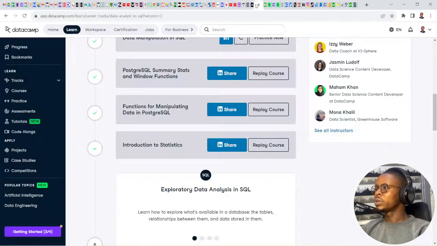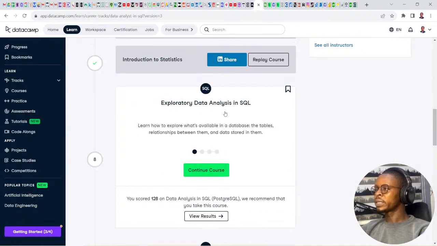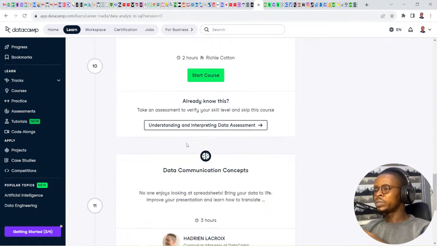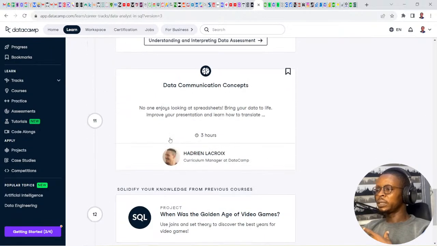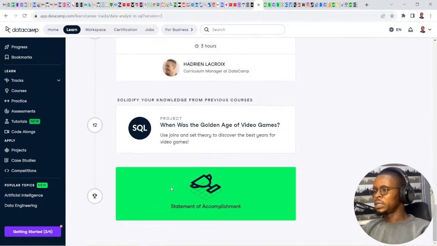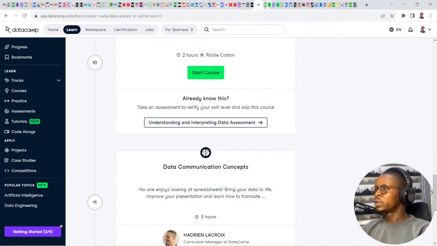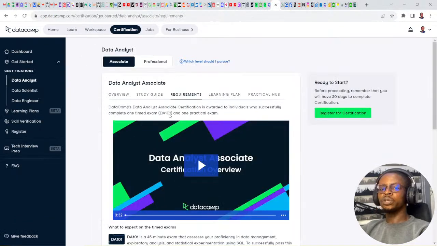Let's get back to the course. I'm on exploratory data analysis. Every day I make sure I show up, 30, 45 minutes, 1 hour, and learn something. My goal is to complete this course, and then I'm almost through with this career track. Then there are the projects, the statement of accomplishment, and also certification by Datacamp. I plan to take this certification also so I can become certified using the Datacamp platform and use it to apply for jobs and gigs also.